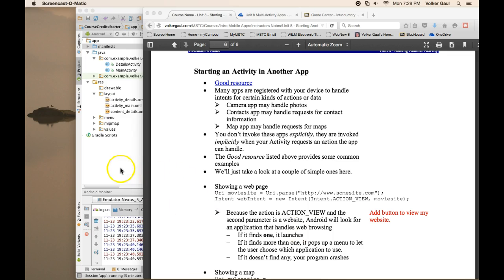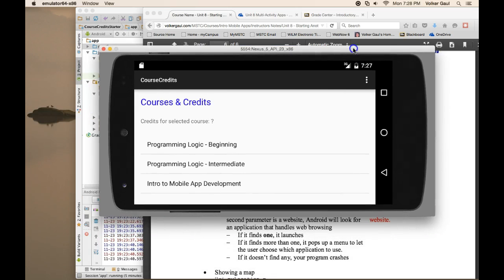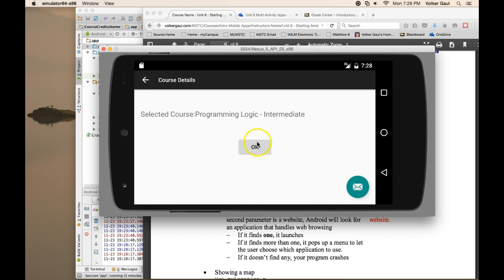Over the break, I did a little bit of testing. I wanted to demonstrate to you what happens when you use the different arrows. So I modified my code so that whenever I click on one of these, it changes the color of this to red. And then when I come back, I can see if it's still red or if it's blue or what's happened to it. So I'm going to go to Programming Logic Intermediate. There it is. Now I can go back either with this, or this.